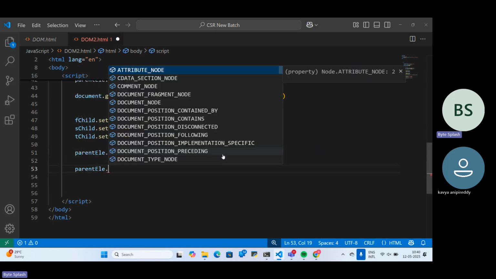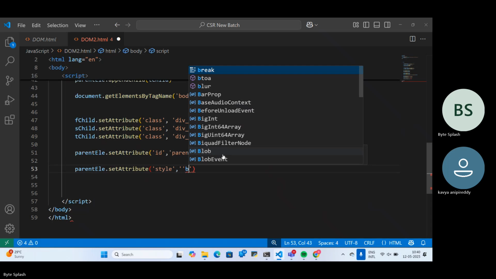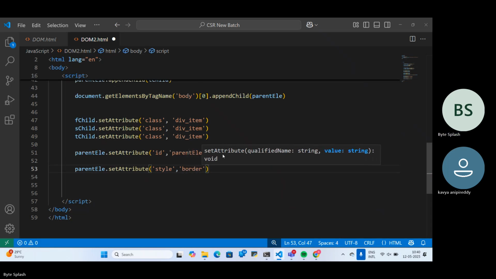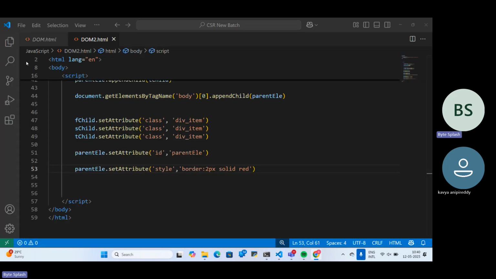Now parent element dot set attribute. This time we will go with the style. Style is an attribute, again inline CSS. We'll just try to apply a border: 2 pixels, solid. It has been applied, right? It has been applied. So then again, flex.